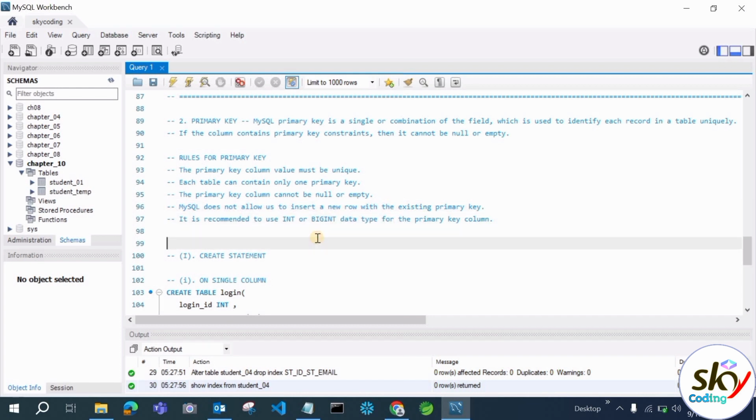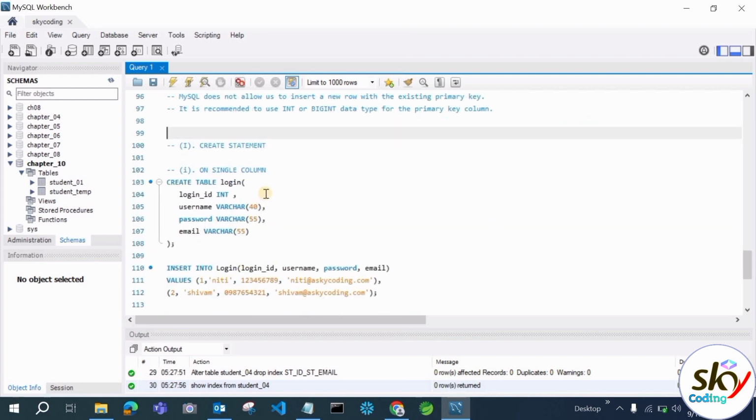In a similar way, for the primary key as well, we have a create statement. We can specify the primary key on the create statement, meaning when creating the table, or we can alter it later on as well. So let's see how we can create a table and specify the primary key on it at table creation. We will see a single column first, then multiple columns. This is a simple table, create table login, and it has login id, username, password, and email columns. Suppose I want to specify this login id as a primary key.